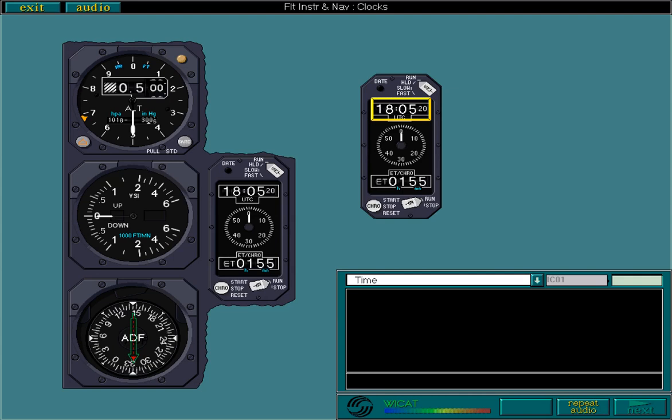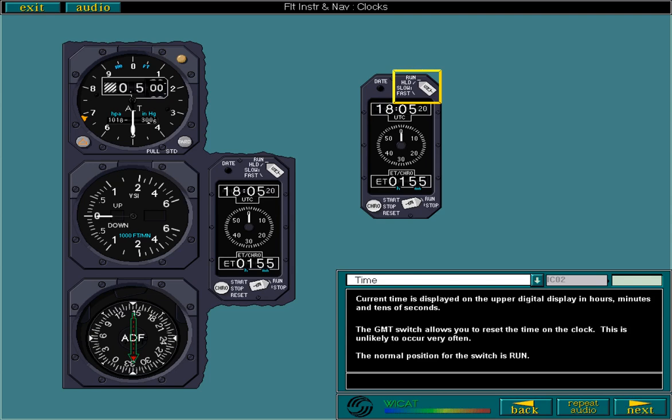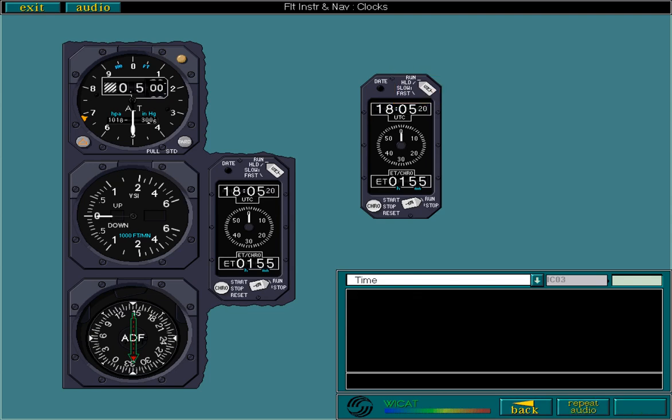Current time is displayed on the upper digital display in hours, minutes and tens of seconds. The GMT switch allows you to reset the time on the clock. This is unlikely to occur very often. The normal position for the switch is Run. To change the minutes, the GMT switch must be in the slow position. Select the switch now to see this happen.